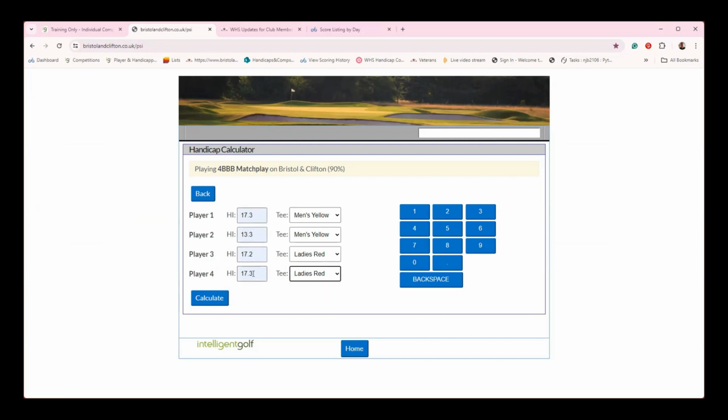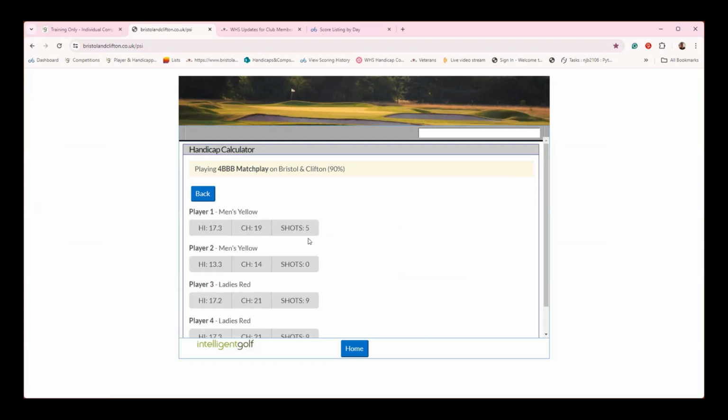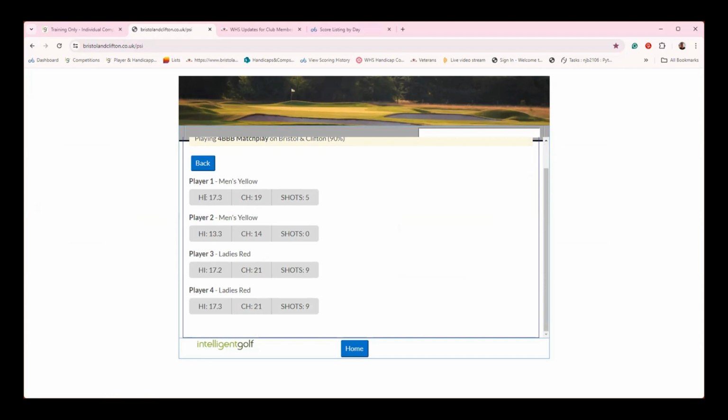So I can put in the four handicap indexes and specify what tees the people are playing off. It will tell me for each of those players what the handicap index was, what the course handicap was, and how many shots each player will receive. This is working out the shots against the player with the lowest handicap.